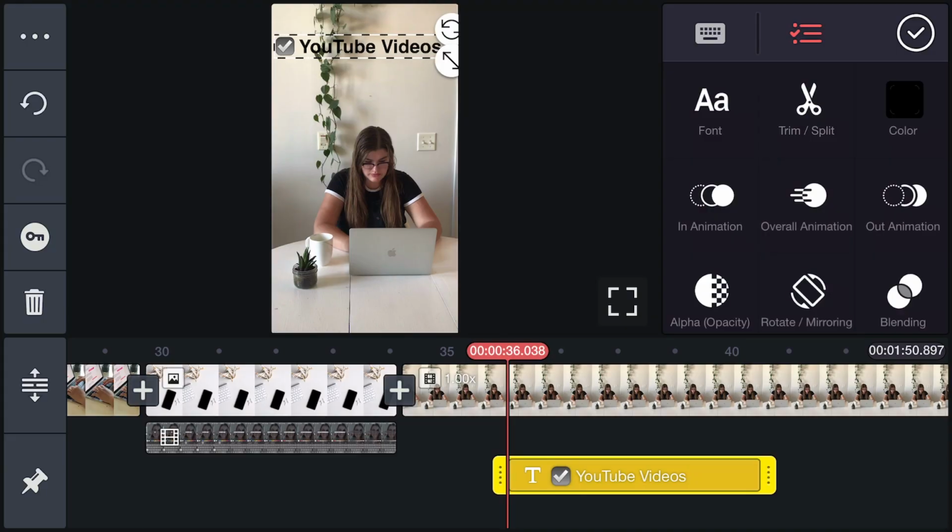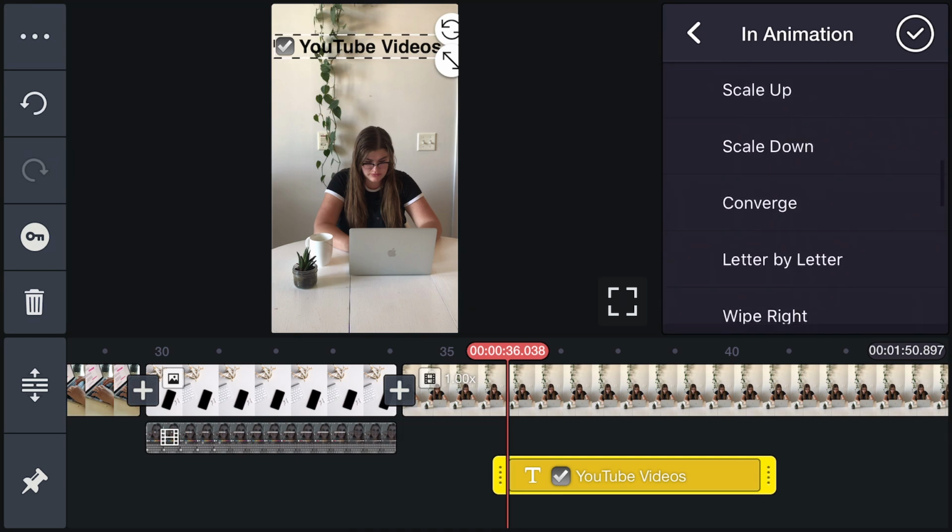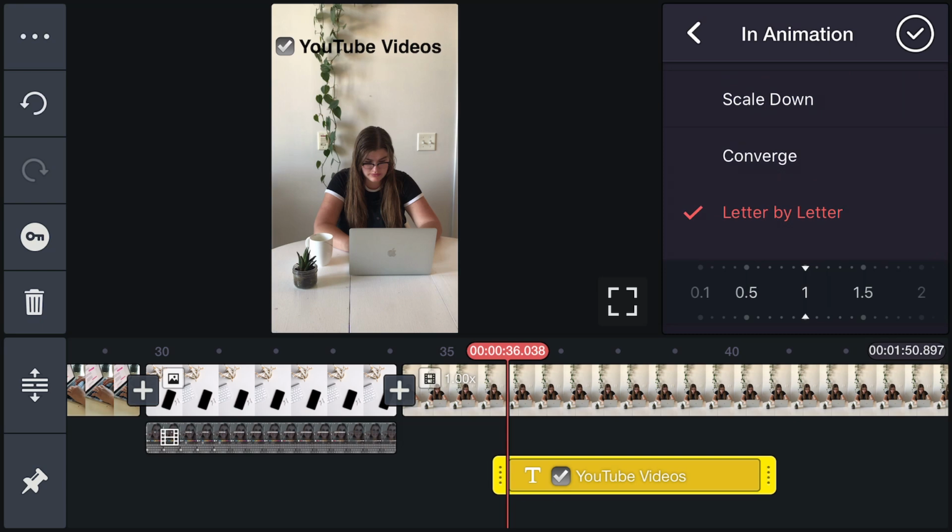One really cool feature that KineMaster offers, which doesn't exist inside the TikTok video editor, is that you can animate text. So rather than just having my text pop up on screen and then go away, I can add an animation to introduce it to the video. To do this, I'm going to select the text layer, and then I'm going to tap on In Animation. I'm going to choose letter by letter because then it looks like I'm typing out my to-do list items.